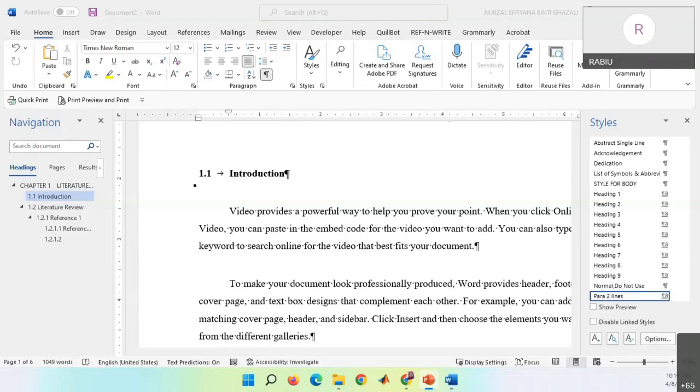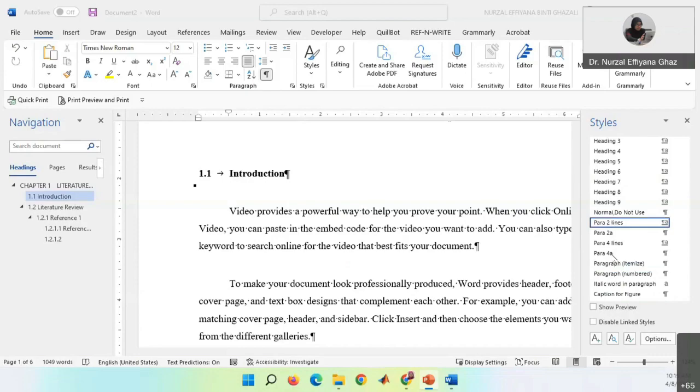All right. So for those who are confused with the 2-line, 2A, 4-line, and 4A paragraph options, I will provide my slide later. You can refer to that. And our organizer will post this recording later, so you can watch it again for the part that you missed. Clear? Yes, Doctor. All right. Okay, thank you.